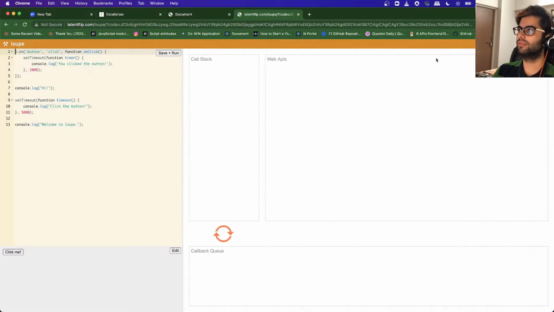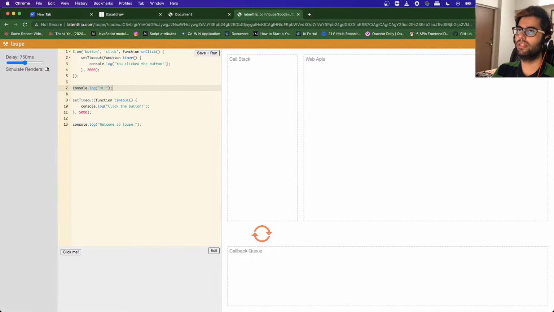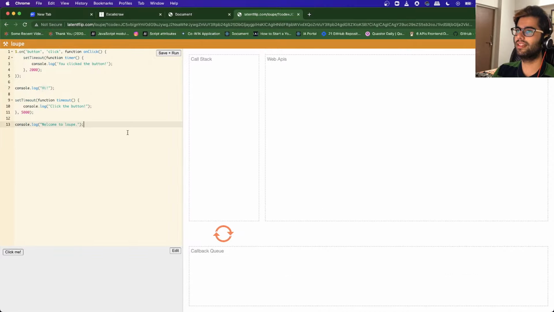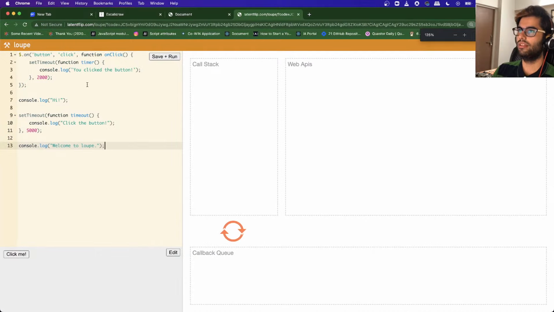So we have this website. Over here you can see that there is a button, and within the button there's a timeout part, and we are also directly calling setTimeout, and we have some code, console.log hi. So let me just increase the delay so that you guys can see everything properly. This is basically some jQuery code, just a function which gets called whenever this button is clicked. So let's see how this is behaving.